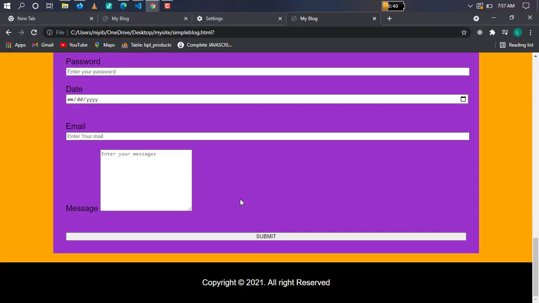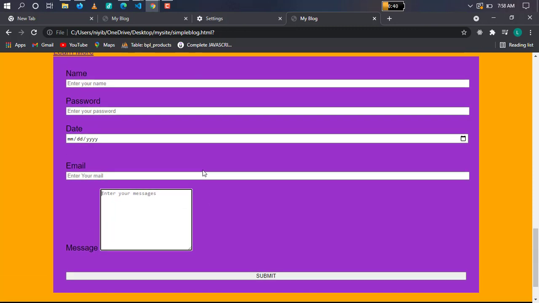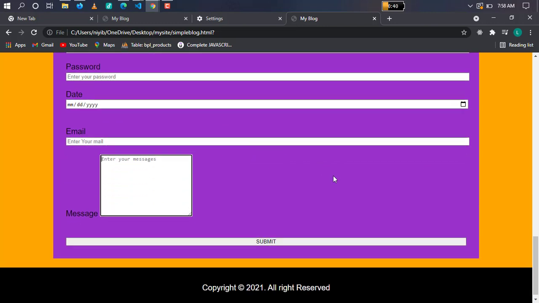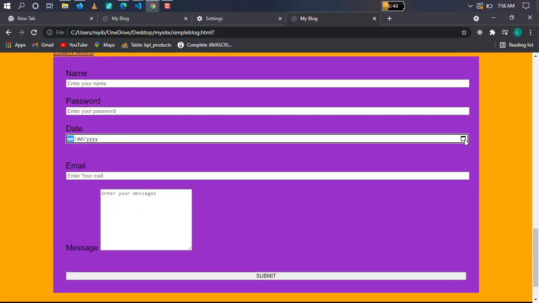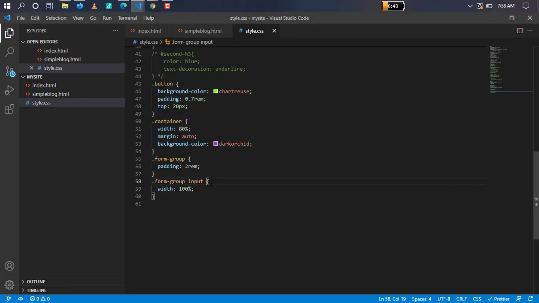Can you see? For all this, don't forget this guy is not an input. This text area is not an input, it's a text area. You understand? That's why it's not taking it. Okay, so that's it. I can easily apply the styling for all of them like that, but I would like to do it specifically, you understand?